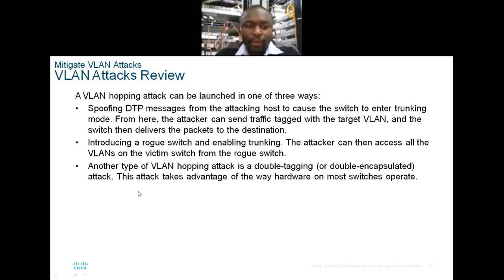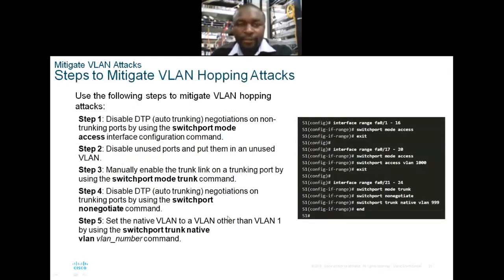Then another type of VLAN hopping attack is double tagging. All right, and this attack takes advantage of the way hardware on most switches operates. So how do you mitigate? First, you disable auto trunking, the Dynamic Trunking Protocol. You disable DTP negotiations on non-trunking ports with the switchport mode access configuration command. So that's step 1.